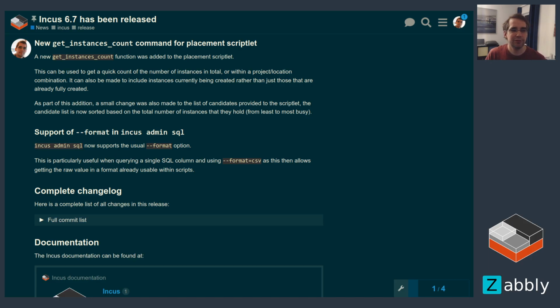This is particularly useful to handle parallel placement requests, because you might have like a dozen different instances being created at the same time, and if they all run the same scriptlet, you might just end up overloading one server, because if you're not getting an accurate count of what's going on, you're just going to keep shoving things to the least busy server, even though it's already creating a dozen other things. So with that, you can actually get a more reliable count, which is actually what Incus has been using internally for placement for a number of years now.